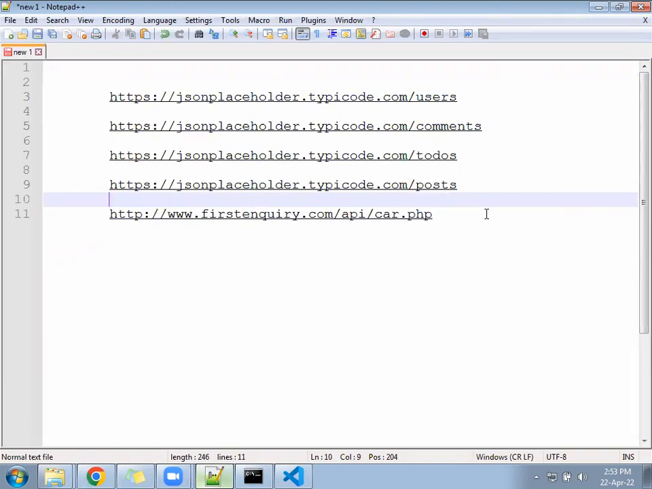In that, the first 2 URLs are implemented. Remaining 3 more are there. Please implement that. It's helpful for you. You will create 3 more components. In those 3 components, read the data from here and display.